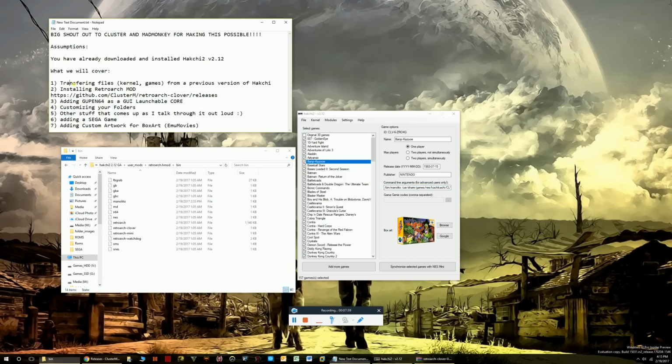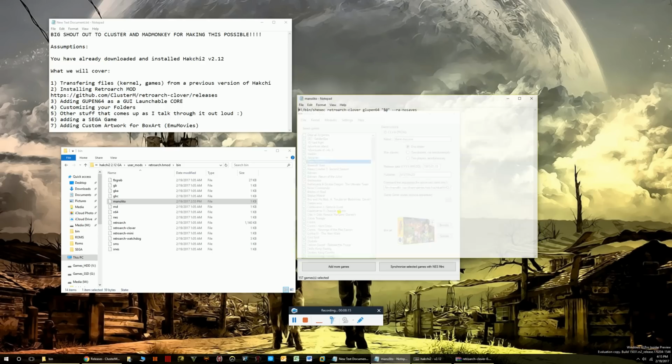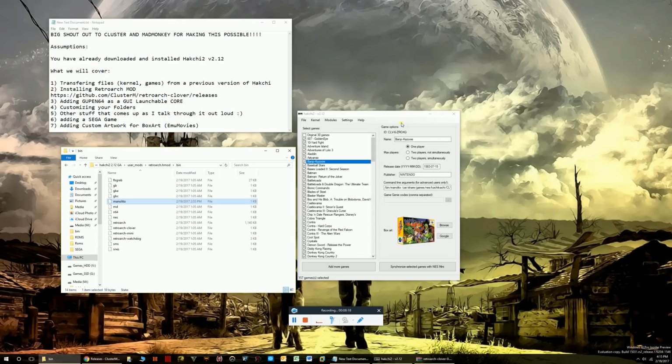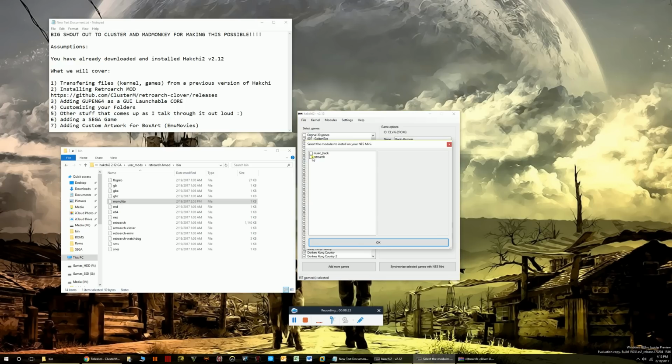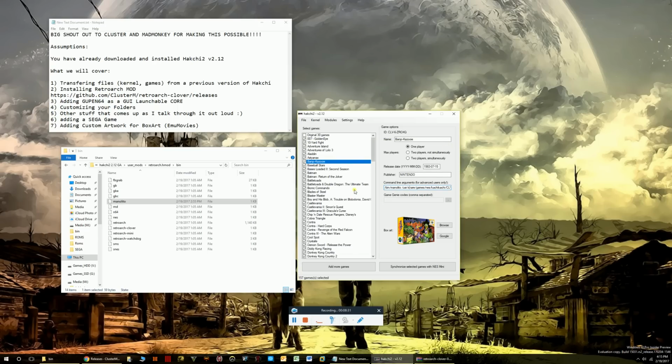All right, so we've covered transferring files, and we've covered installing the Retroarch mod, which you have to download from this website. Add Mupen as your launchable core for N64. You do that by copying the N64 file and changing it to Glupen64. Then you go to Modules in the app, do Install Extra Modules, and click Retroarch. It does not stay clicked for some reason, even if you already have it installed, which I do. Hit OK. It'll flash. So now the question might be, how do I customize my folders?